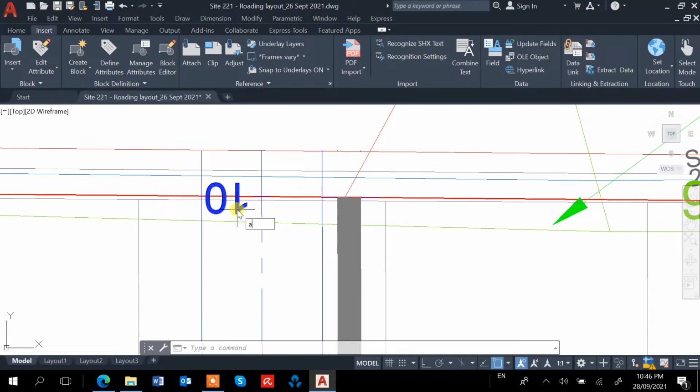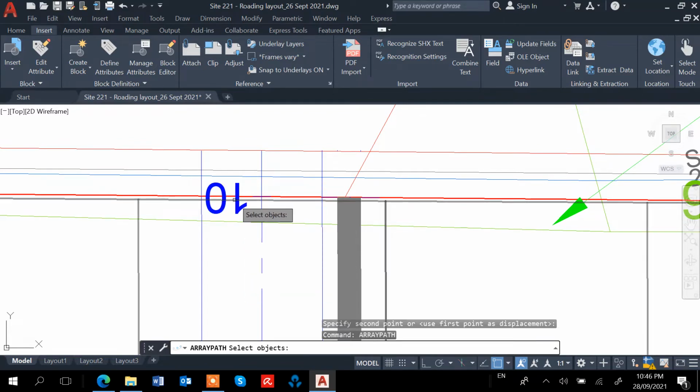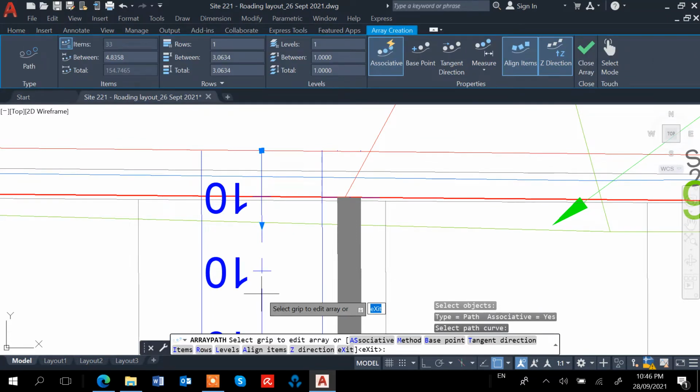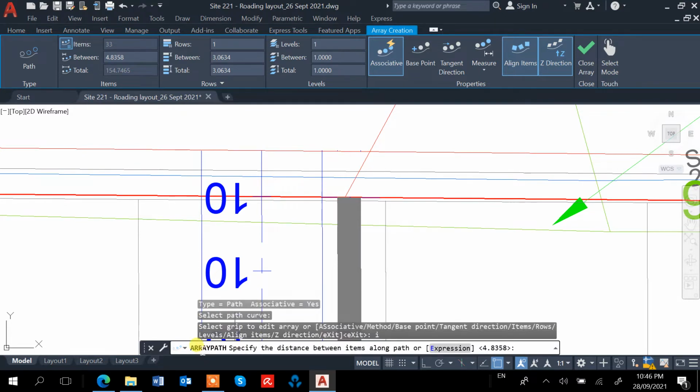So now I do the array path, and I'm going to array this value and this short piece, enter, and then select the pathway. So the items, we don't know what the spacing is at the moment. I can select the items down there. For items, and then the distance between the items, I will select 30. I think the cross section interval is 30 or 25. In this case, I just select 30.